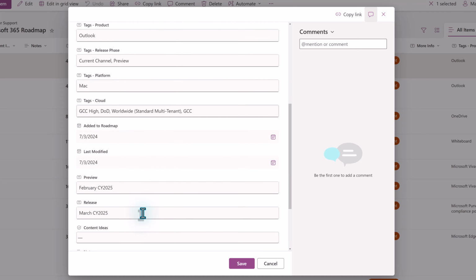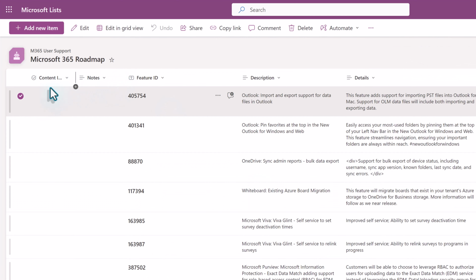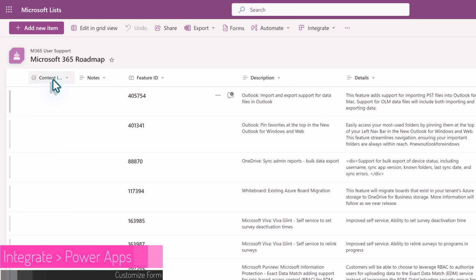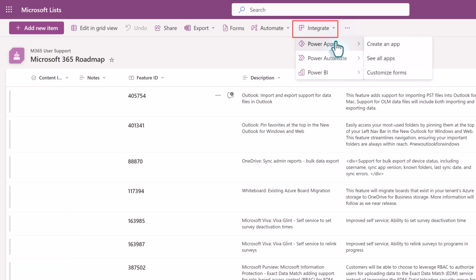So in this example, I added a notes field that is towards the bottom of the form, but I want it next to the details field. Since that can't be changed here, we're going to use PowerApps to create the customization. You will need to deselect your item to see the Integrate button in the toolbar at the top of the page. Then we're going to select PowerApps and then Customize Forms.